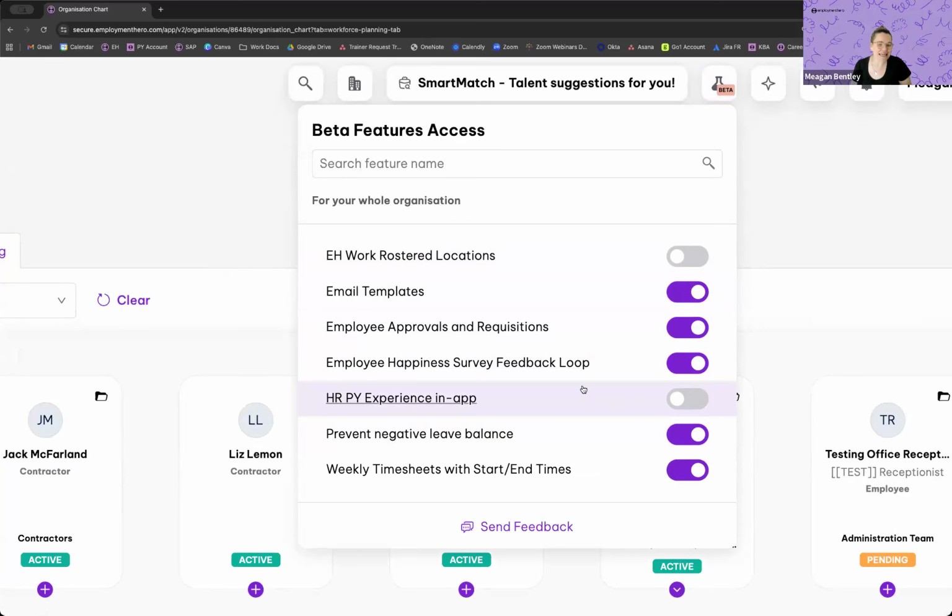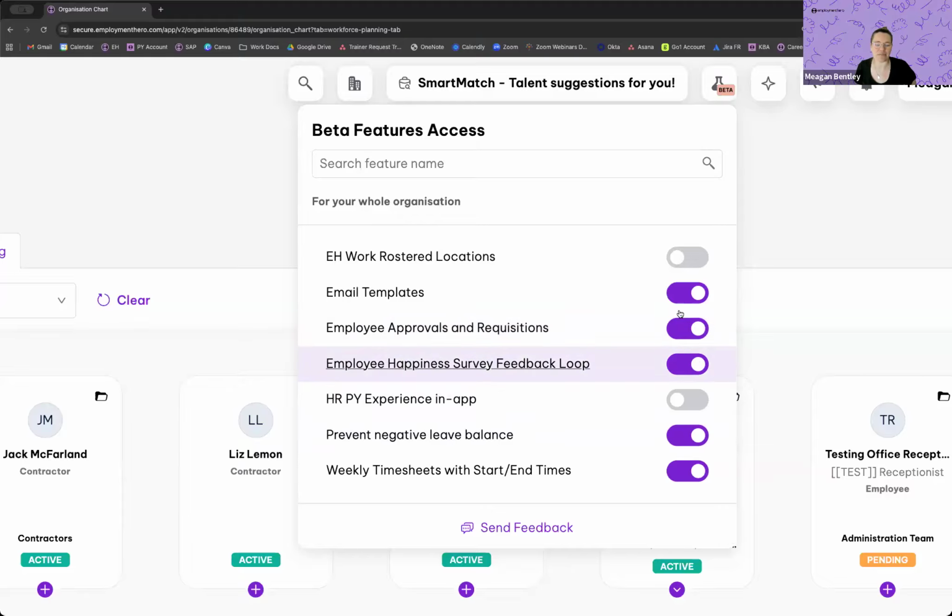If you do want to find out a little bit more about any specific beta that you think may be of interest, reach out to your project team. They'll be able to run through what that beta is and how that's going to impact your platform experience, if any. And then that way you'll be able to make that decision whether or not you turn it on or off.